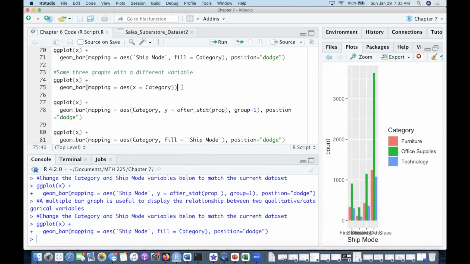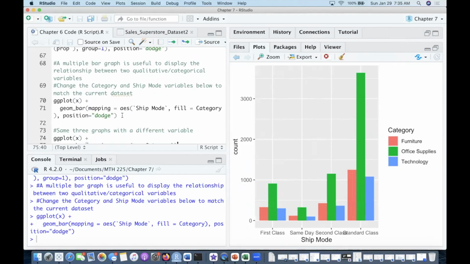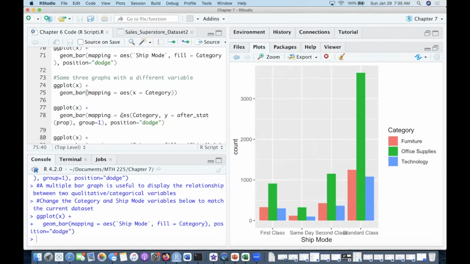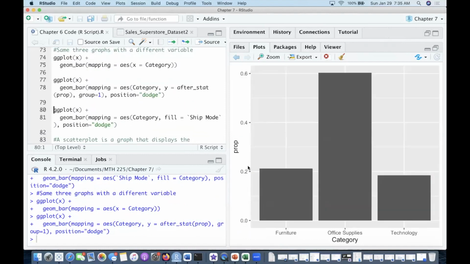All right, so here is another example of the three graphs that we just did. I'll enlarge the plot window. The difference is that in this case, we are looking at category. So there's the category instead of the shipping mode, just your basic frequencies here. And then you have the proportions here on the next one. The bar graph, however, is exactly the same. This is something you want to use if you're going to investigate a single set of qualitative data.